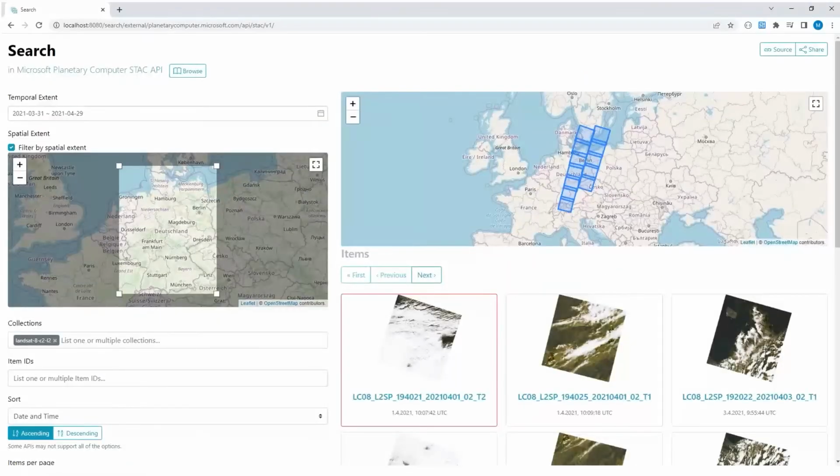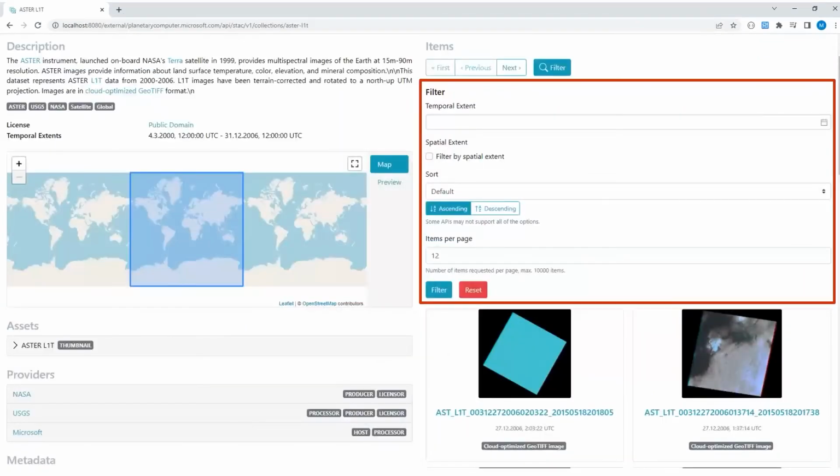It also now supports search, which was not available before. So you can both search globally or via collection, as supported by the API specification. It shows the items on the right with the footprints, and you can choose your criteria on the left. This is the collection specific search that is basically the same as the global one, just embedded into the collection view.